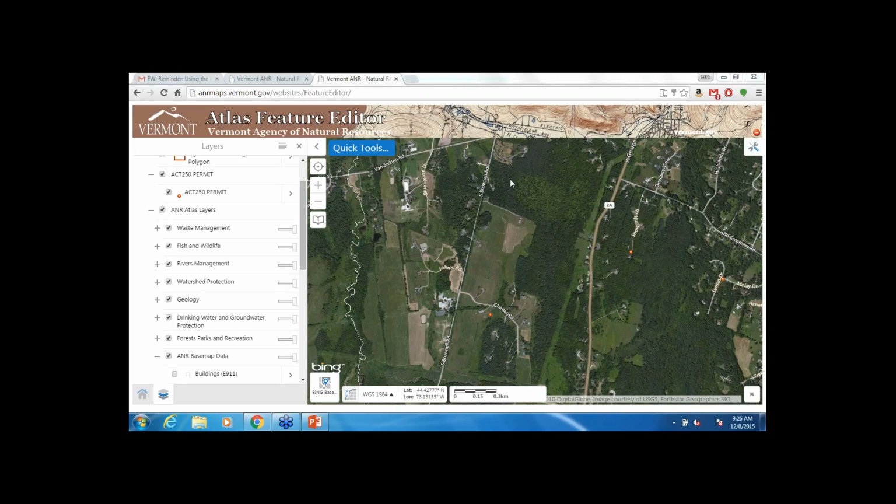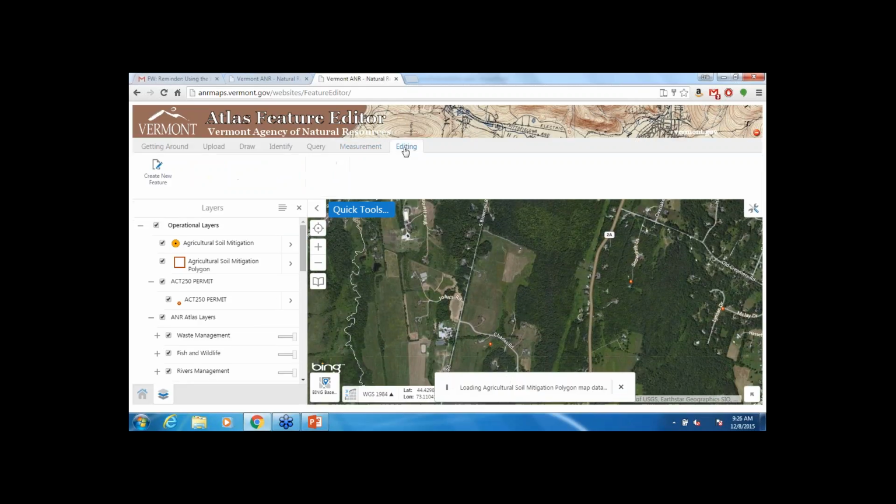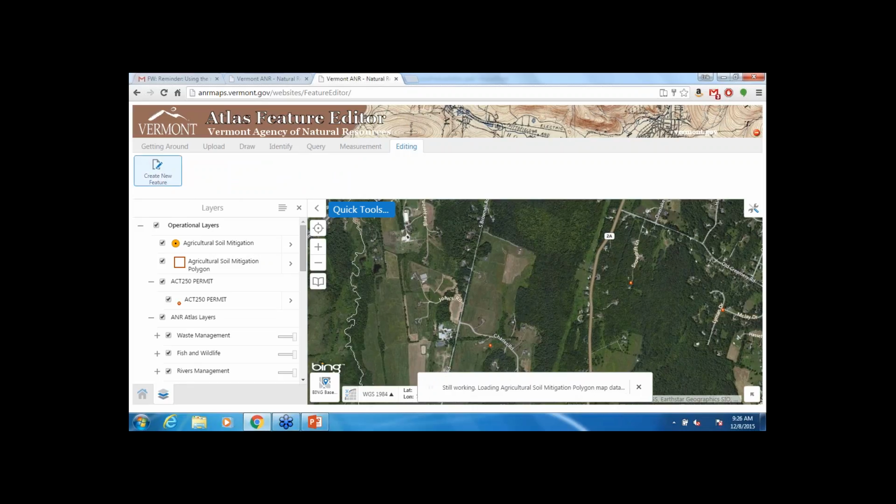So let's get into editing our features. In this case, I'm still in the feature editor as an Act 250 editor. I have my Act 250 layer set. They're here. I can go to the toolbar, and I can do that by clicking the open toolbar and then going to the editing tab. Now, if I need to create a new feature, that's really my only option right now, and that's because all other operations are handled based off of the map tip.